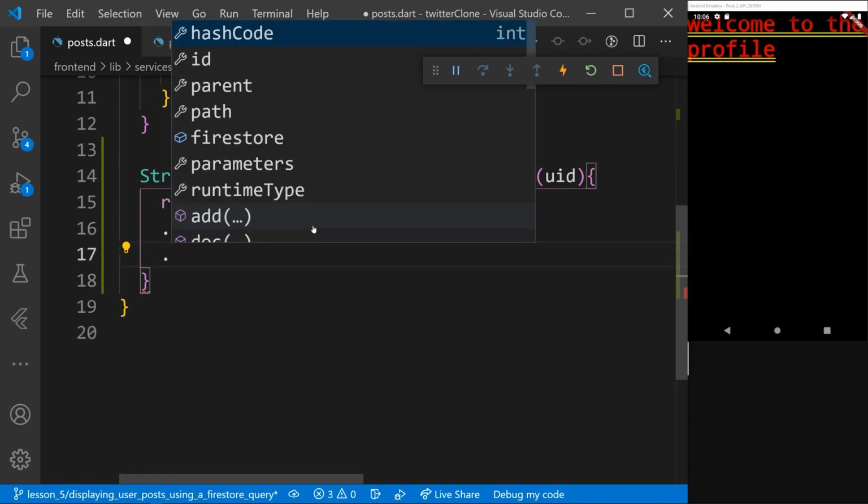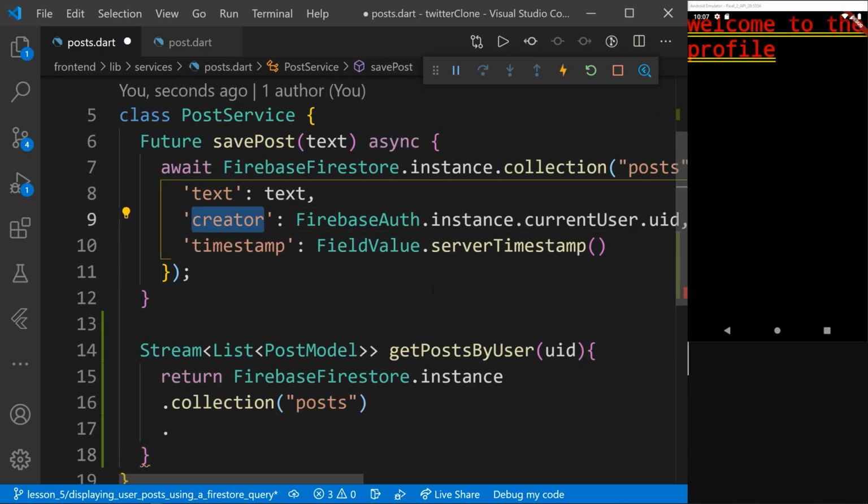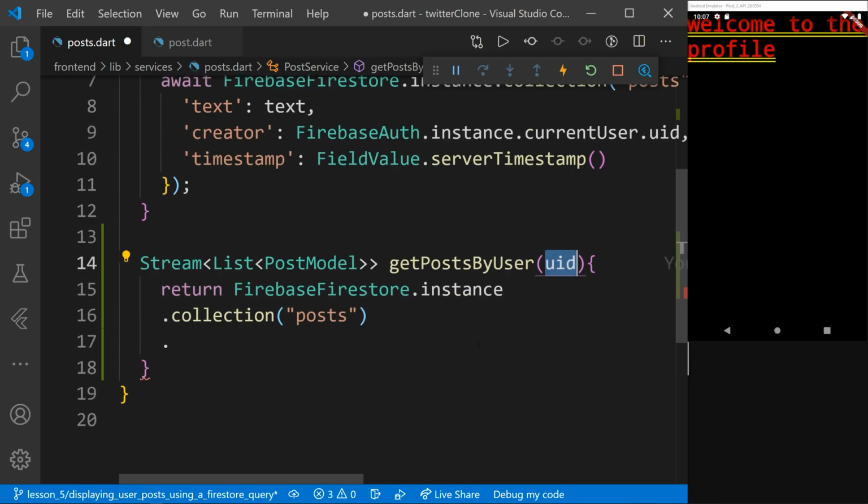Well, with a query, if you aren't familiar with these terms, a query is simply a GET request basically to the database. This can be either more complicated or less complicated if you just want to get all the information available. But in this case, we want to restrict the information that's fetched to the post documents that have a creator which is equal to the UID. This is really important, obviously.